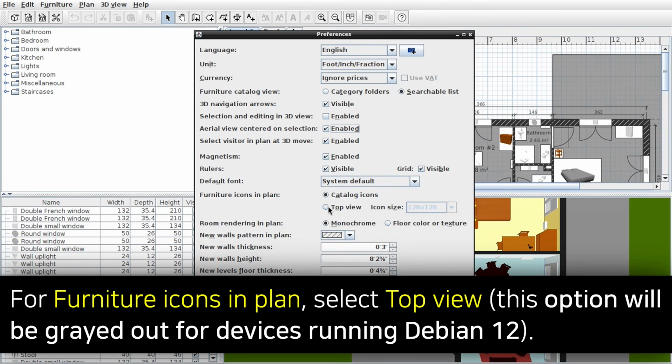Next, for furniture icons in plan, we can select Top View. Note that for devices running Debian 12, this option will be grayed out.